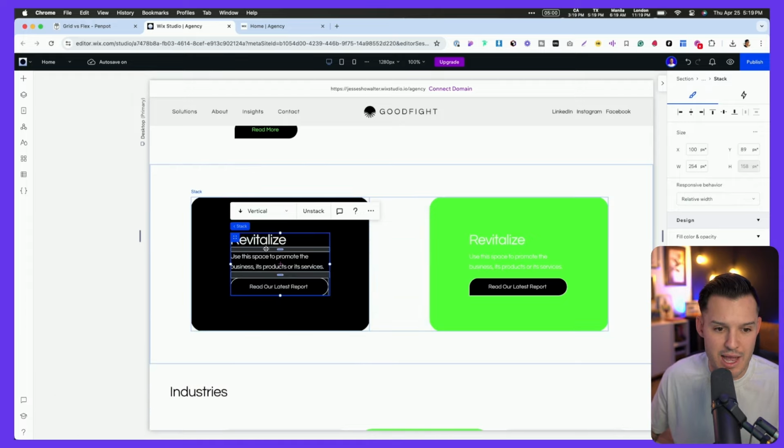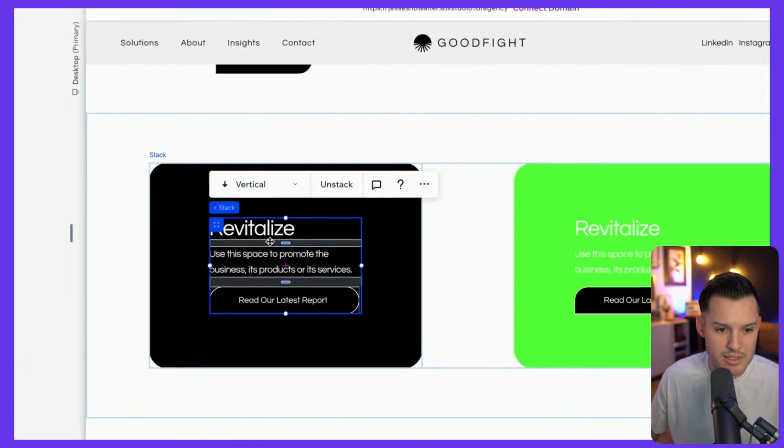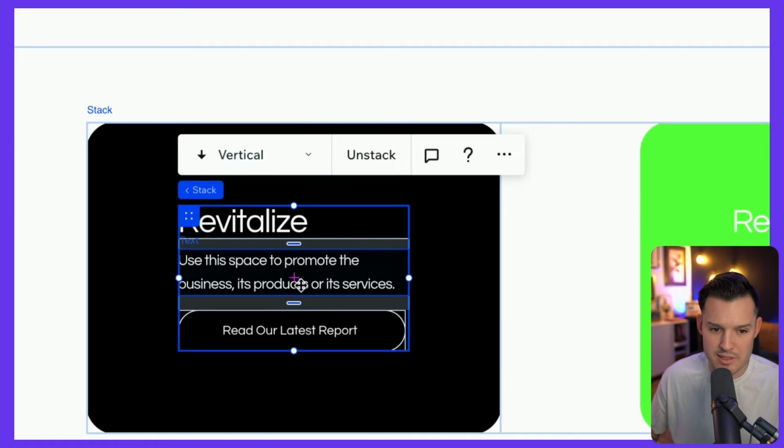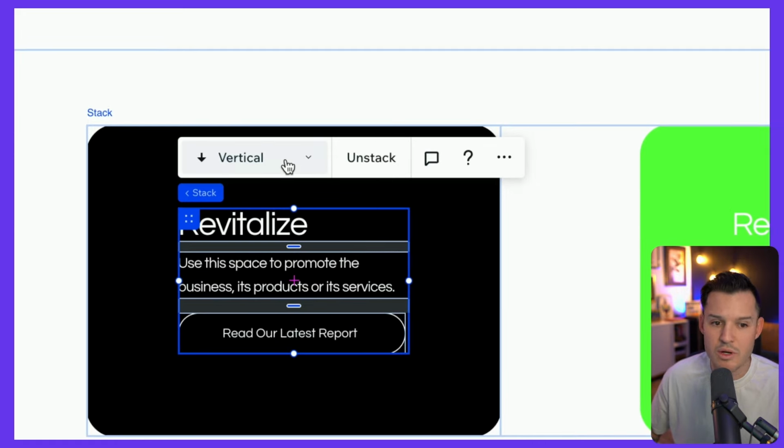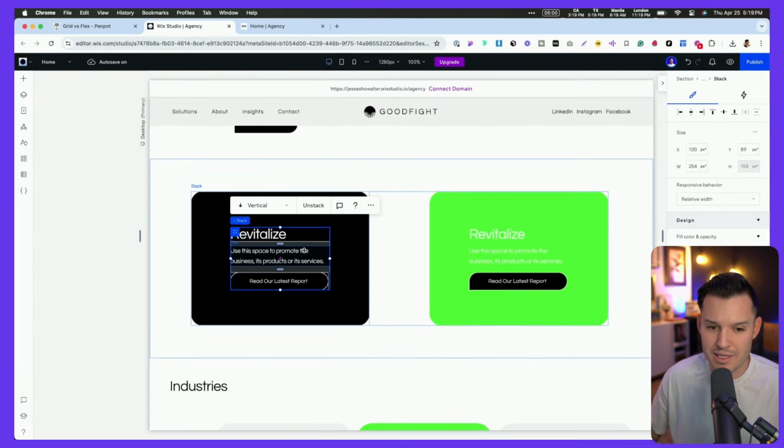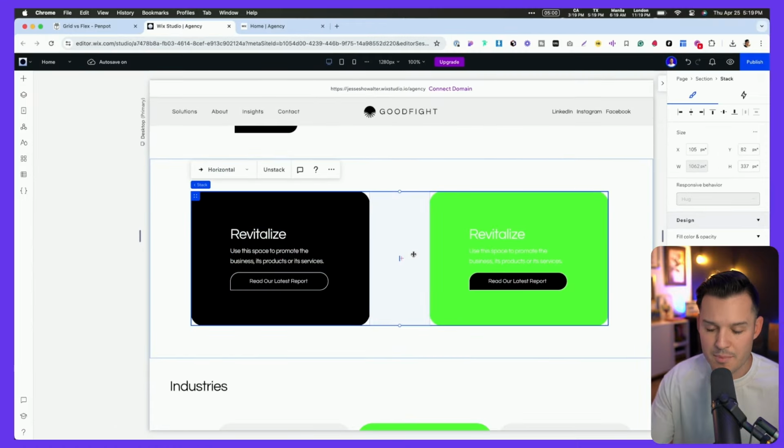You'll notice inside each of my boxes here, I'm actually already using stacks, and that allows me to, again, do the same thing, move things around, space everything out consistently inside of it, simply by using that Flexbox technology.